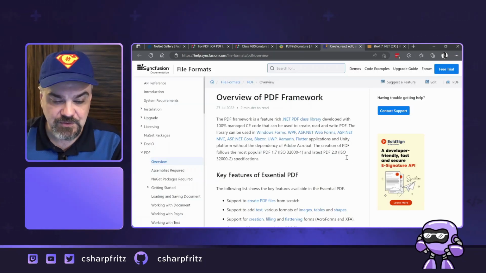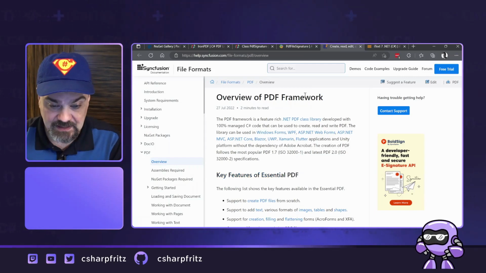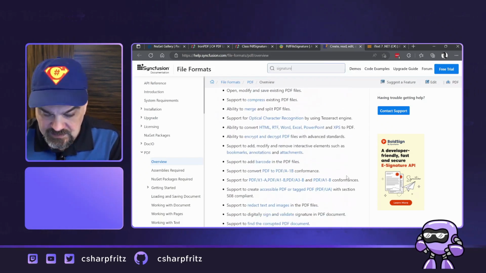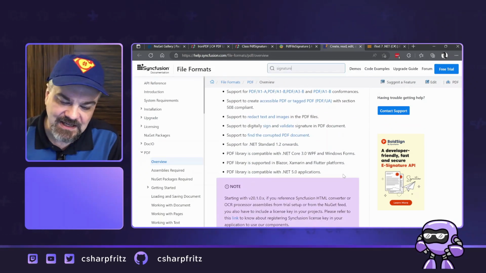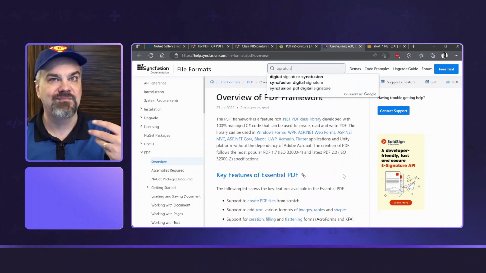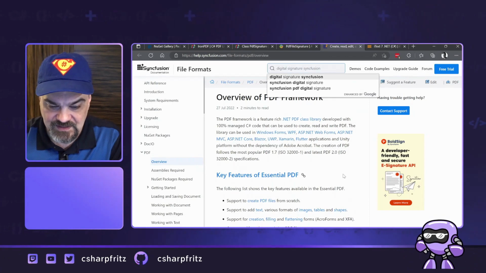Let's go over to SyncFusion. Here's their documentation for their PDF file formats. Let's search for a signature here. And key features, not really a getting started type of area here, but more, here's the things you can do with it. And I see a handful of different things here.